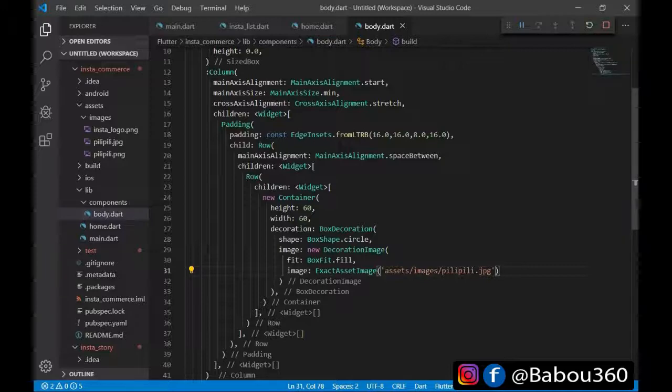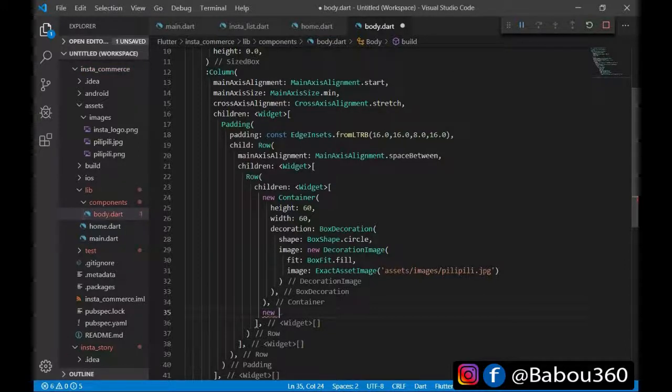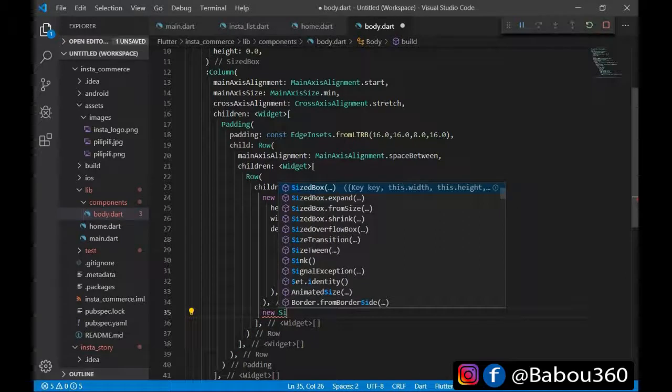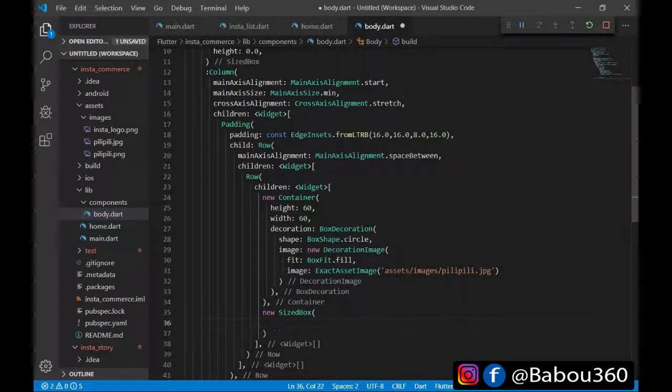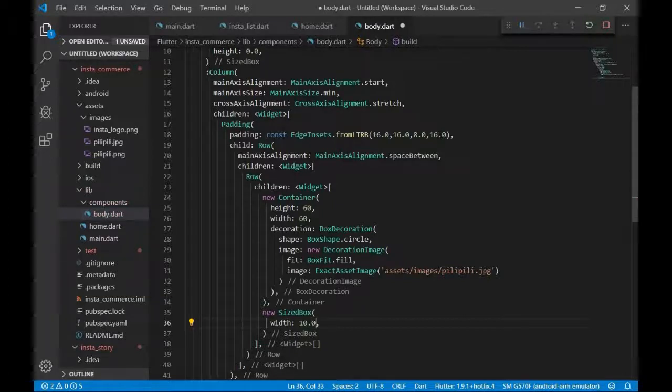And after the container, we're going to have a new SizedBox here. Just going to have a width of 10.0. The reason for putting this SizedBox is just to have space between the profile picture and the name.